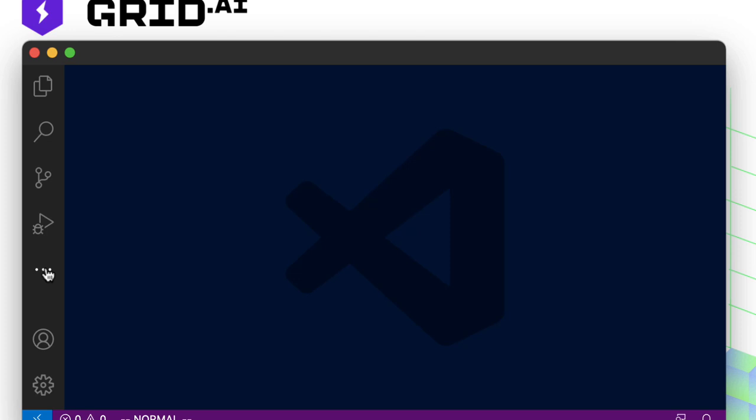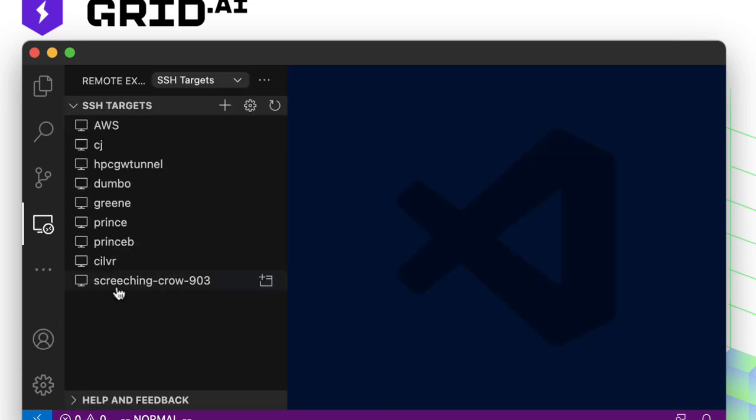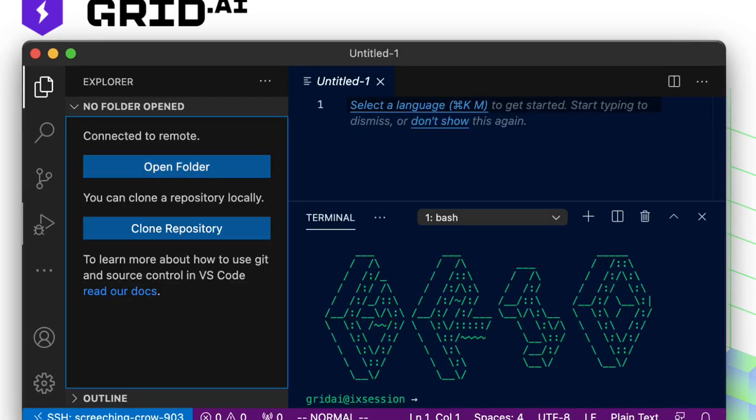But I generally want to use my IDE with the interactive session, so I'm going to open VS Code. I'm going to click on the Explorer, and then I can see that my interactive session is listed there. I just double click into it, and voila, I'm inside the machine.